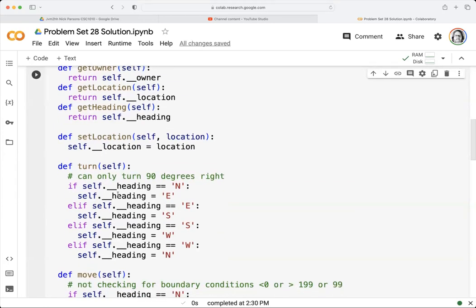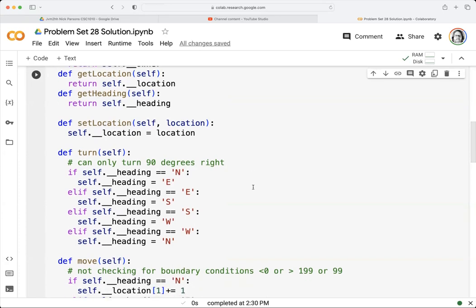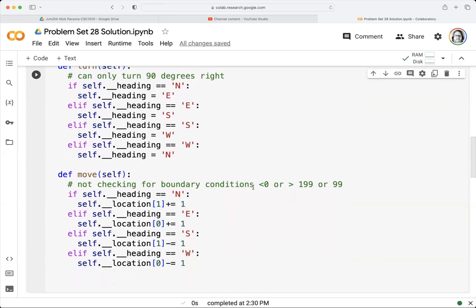So with the turn, we don't want to set any of the other things directly. The turn, again, I'm simplifying. It can only turn 90 degrees right. So if I'm heading north and I turn, now I'm heading east. If I'm heading east, I turn, I'm heading south. If I'm heading south and I turn, I'm heading west. If I'm heading west and I turn, I'm heading north again. So that will change the state of those variables whenever I hit the turn.